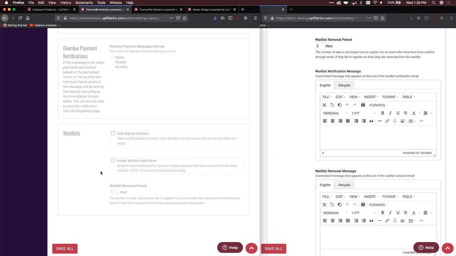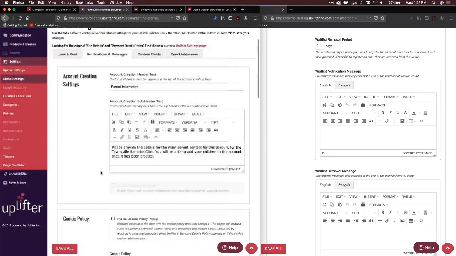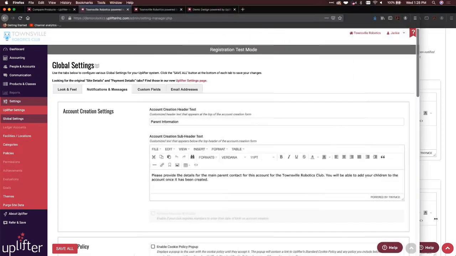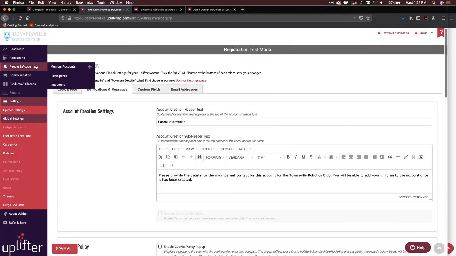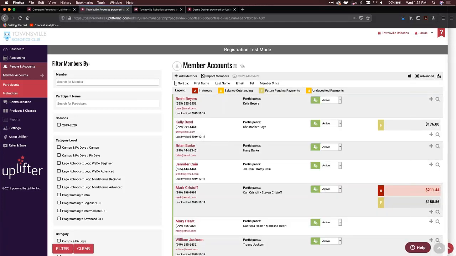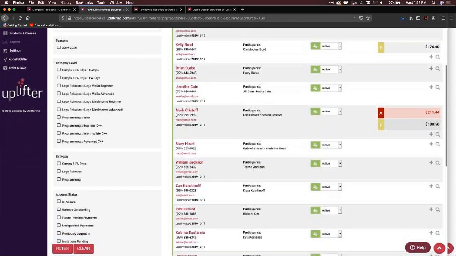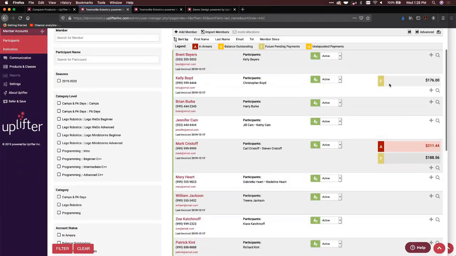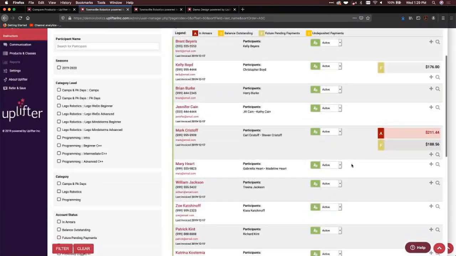So next, let's take a dive into the administrator view, and I'm just gonna expand this so that you can see it a little bit better. As an administrator, you'll still have full access to all of the members, their profiles, and details about each of those accounts. So here I'm under the member manager. I can still see at a glance who's in arrears and who has some future payments due.